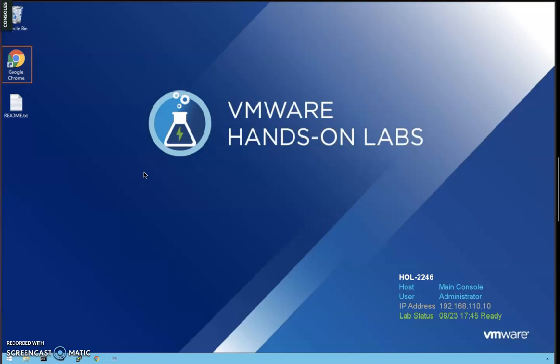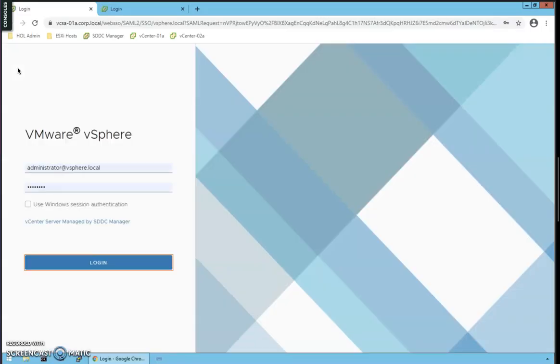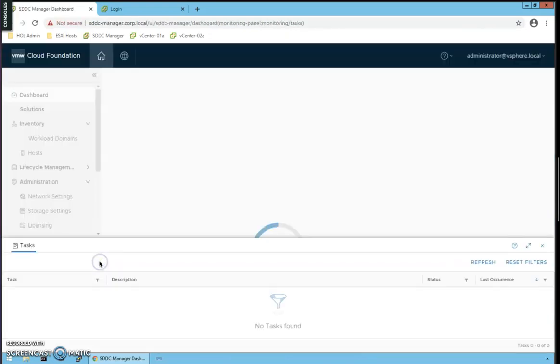Okay, welcome back. Let's go ahead and get started. So we need to get to the dashboard of our SDDC manager. So we'll go ahead and click Google Chrome, and that brings us to the login screen. You can see the account we're logging in under and the vsphere.local, which is the local domain. I'll go ahead and hit the login button.